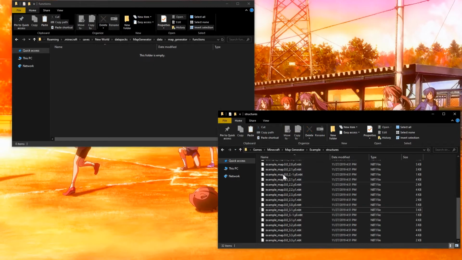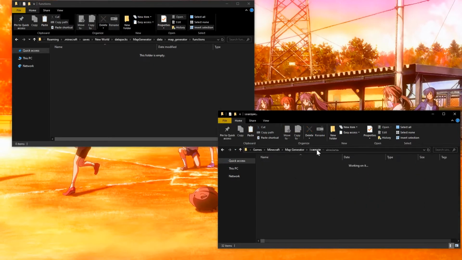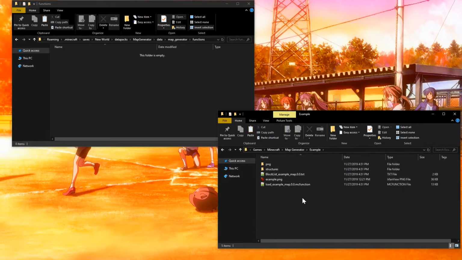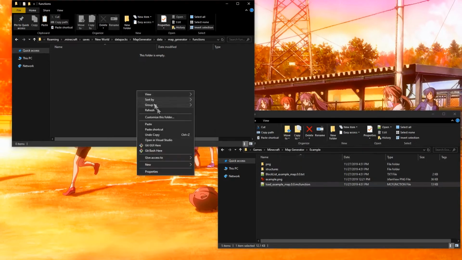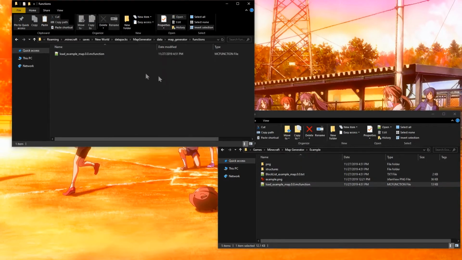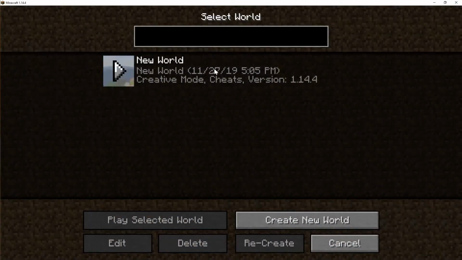And you can have as many structures and functions at a time as you want. There's not really a limit, and as long as you name them different things, they won't conflict. So here's the function. So we'll copy this, and paste that. So now that the function and the structures are in there, then what we can do is switch back to Minecraft and load up the world.